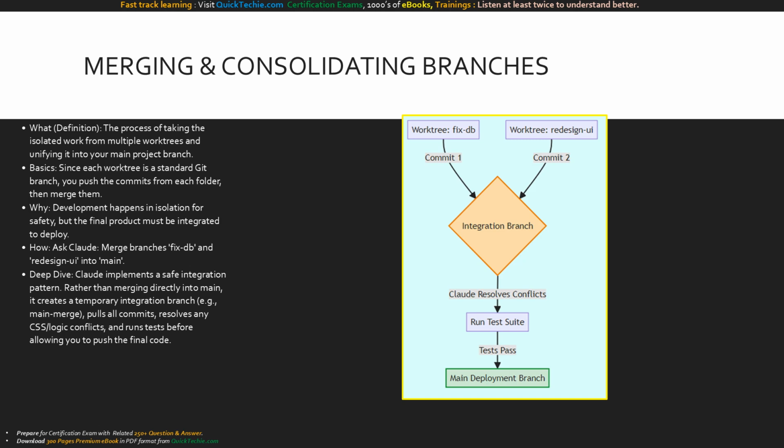Look at this consolidation flowchart. The isolated commits from the fixdb worktree and the redesign-ui worktree flow directly into the orange integration branch node. Here, Claude acts as the orchestrator, resolving any merge conflicts. The code then flows through the test suite. Once the tests pass, it proceeds safely to the green main deployment branch. Isolation during creation, secure consolidation before deployment.